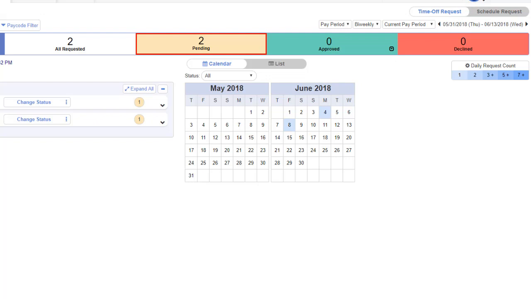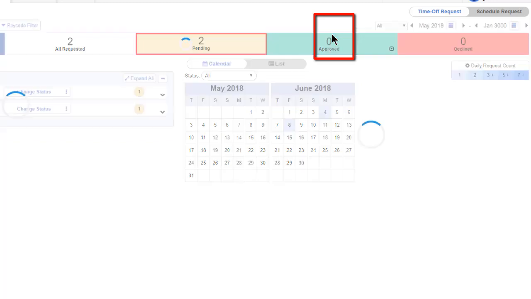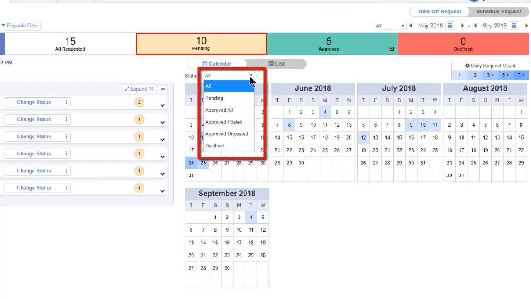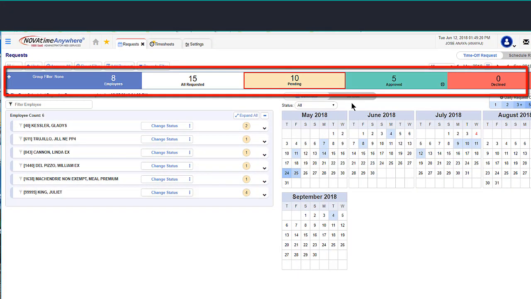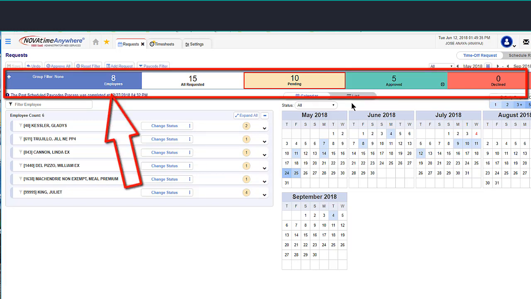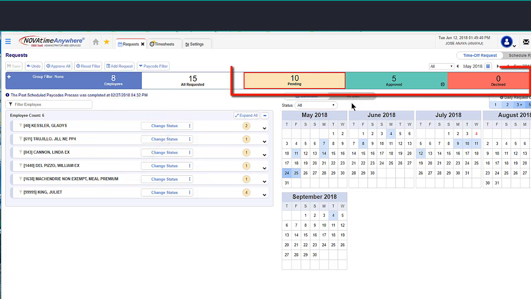Once the page is loaded, you must first decide if you want to view all requests or just the ones for the pay period displayed on the right side. Selecting all will allow you to view all the requests. Next, decide if you want to view only the pending requests or all of the requests: pending, approved, and declined. Across the top of the page, you will see an accounting of all the requests based on your selections. From left to right, the bar displays the number of employees who have requested leave and how many requests have been made. The colored cells indicate the number of requests by status: pending, approved, and declined.